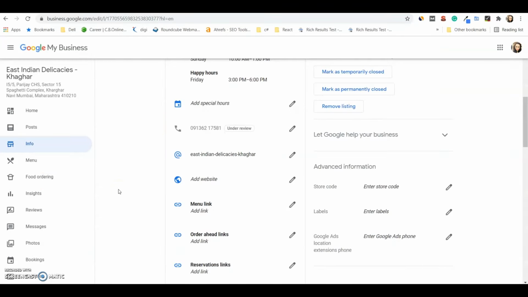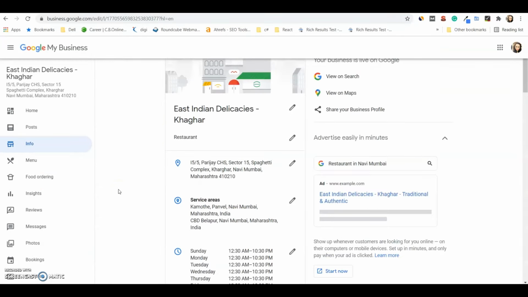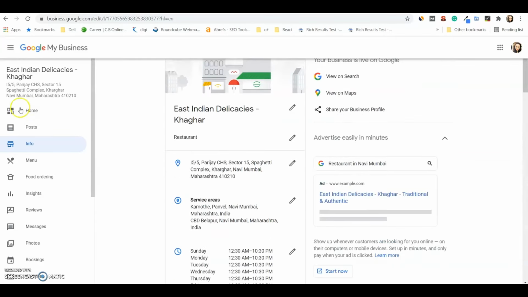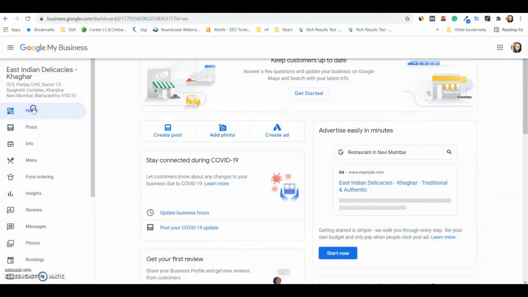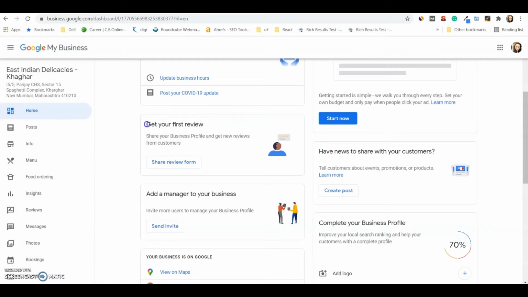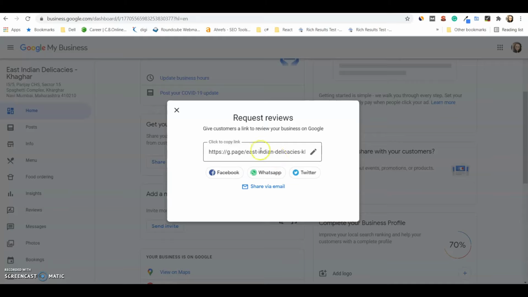Alright. The next and the most important factor for any business is to get reviews on your Google My Business. So you can come over here on home. Okay. And here you will find an option to get reviews. Okay. So you will find a review form. So this review form is nothing but a link that you need to share with your customers. Alright, you can transform it into a QR code and paste it on your reception desk, and you can get more and more reviews for your business.